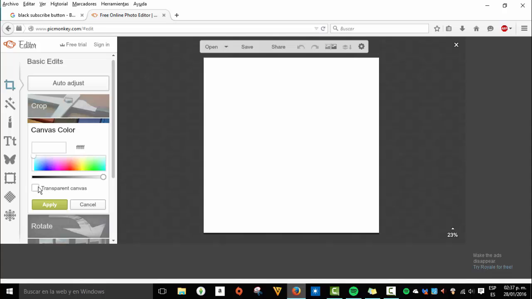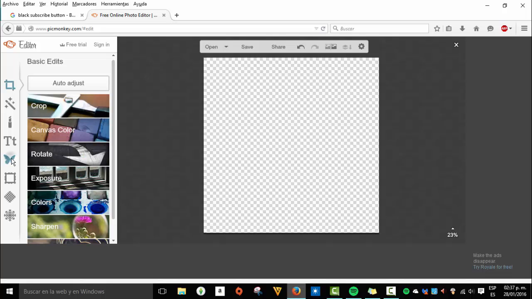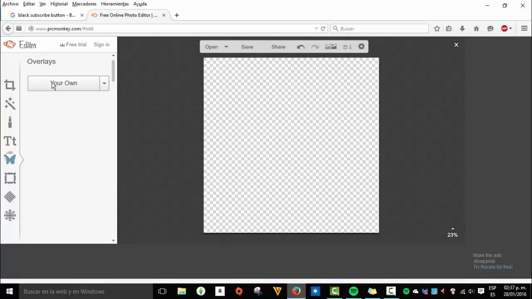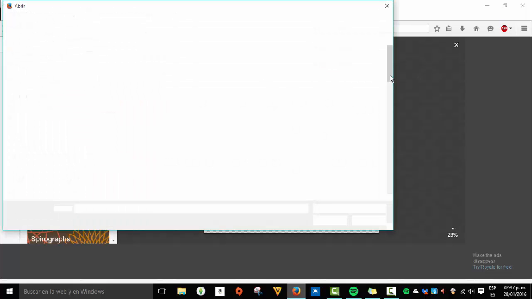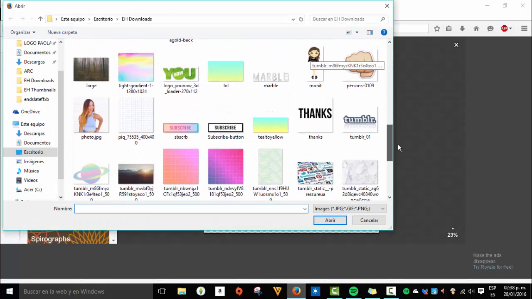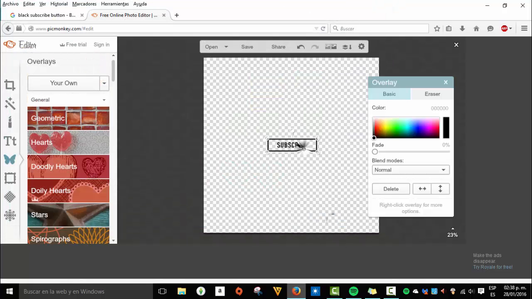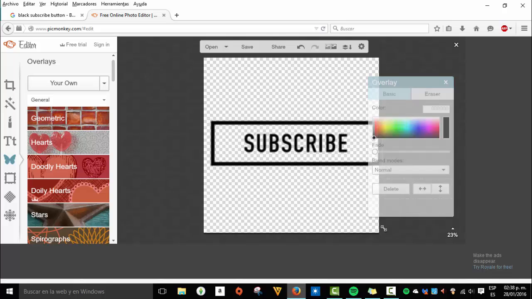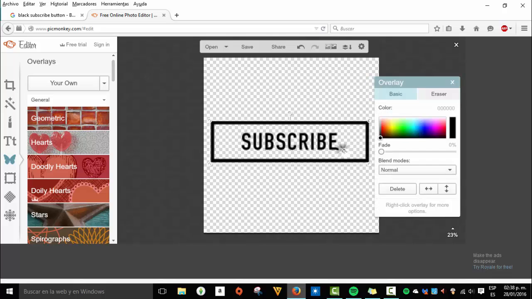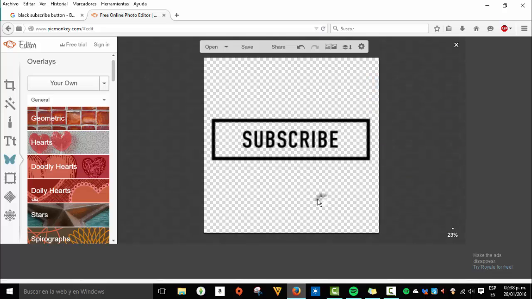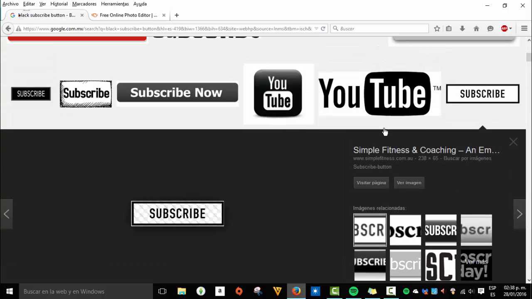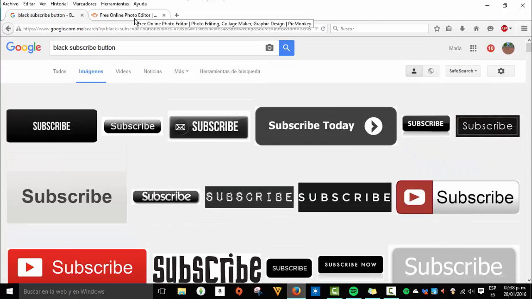So the first way, that is the way that I made it, is on transparent canvas. You want to click on transparent canvas and then go on overlays and look for your subscribe button. Okay, like that. It's going to appear a little blurry, but the next step is going to make it look better, I guess. You can use a gradient background.